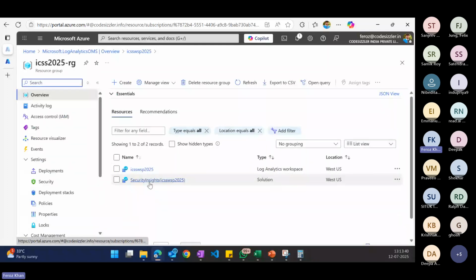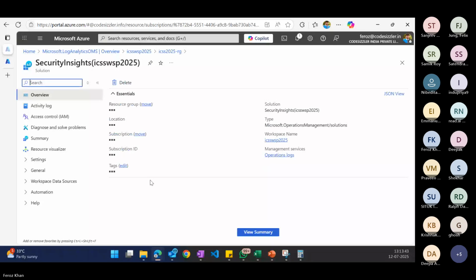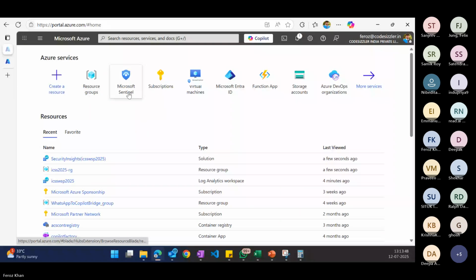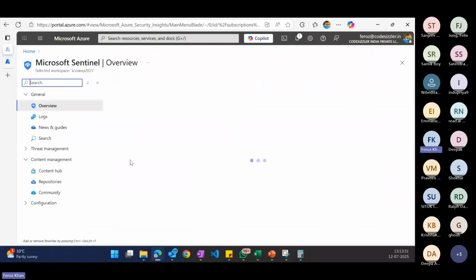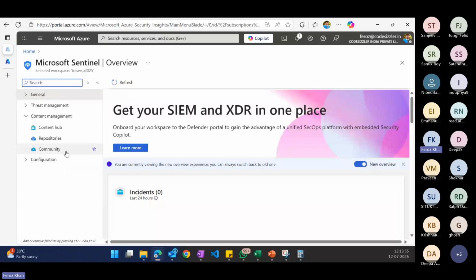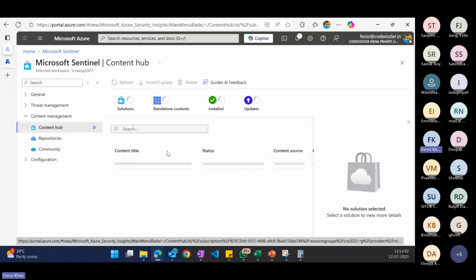So here is my solution. Well, give me a minute. I will go to the Sentinel. Yeah, let's open this. Can you find this? We have the content management. And thereon, we have the content hub, right? Hope you could see this. We have the content hub. And this is exactly where we can add connectors.